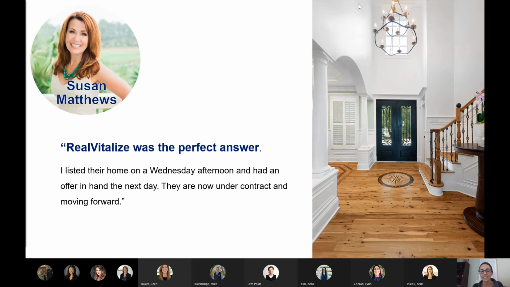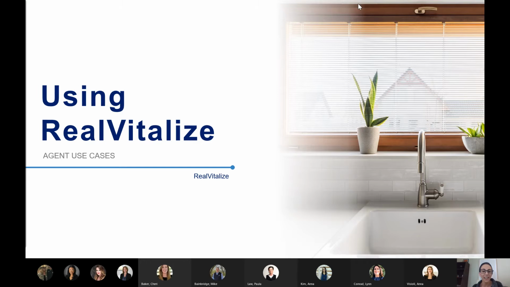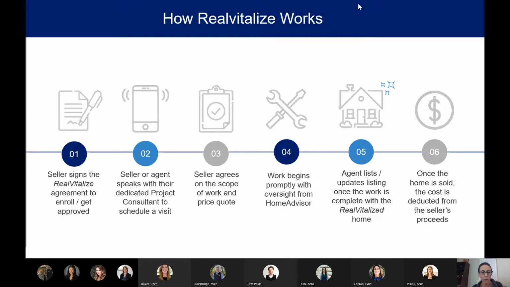Her quote here says that she listed their home on a Wednesday afternoon and had an offer in hand the next day. The home has since closed, and so it's a good news story for not only the agent, but the seller, just showing how RealVitalize added additional value to that transaction. So now, of course, you're wondering, great, how do we use RealVitalize? I'm going to walk you through how it works.